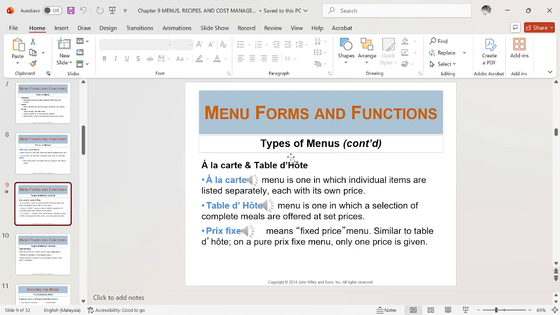Same goes to table d'hôte, but table d'hôte is different. Table d'hôte follows the Western style, probably American. Fixed price is something that has been used by Europeans, in countries like France. The history of the fixed price menu is that it was used by the royal family in France.